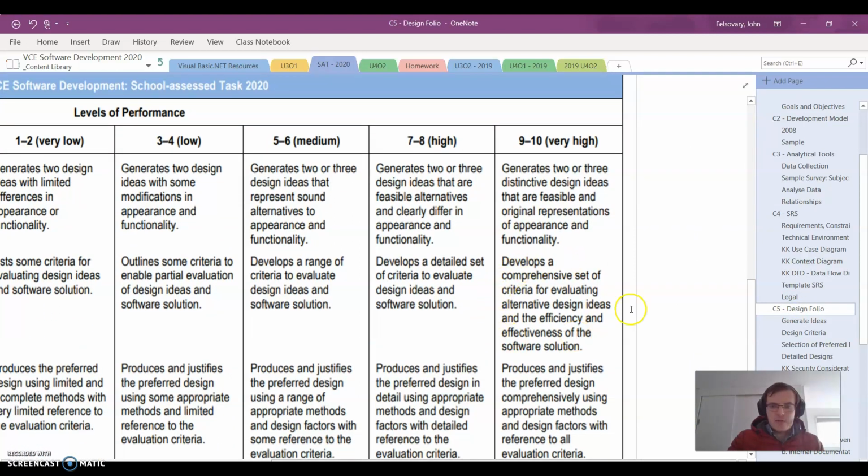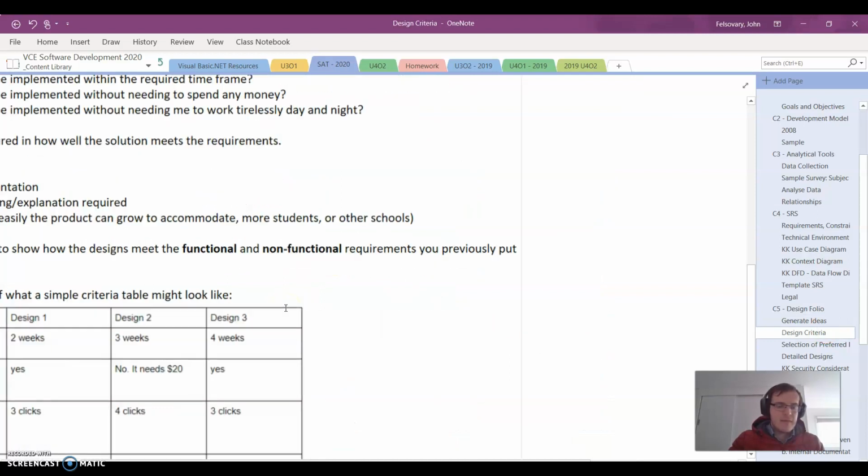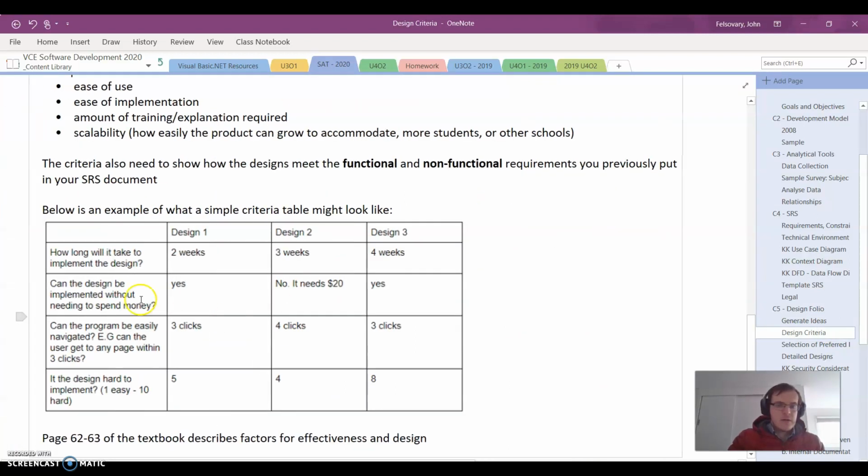The next one is you need criteria to pick out which one is really, really good. Now, the way this is worded, you need basically 2 sets of criteria, okay? One to check how good the design is, and one that you're going to use at the end to check how good your program is. Okay. So I've put a sample in here, and this one is just looking at the design side of things.